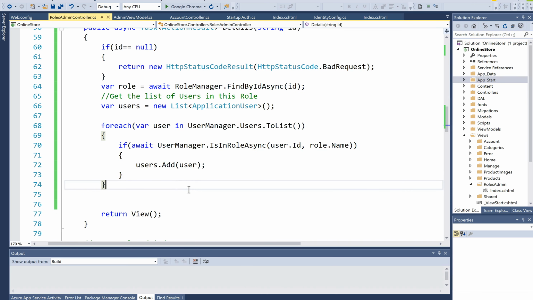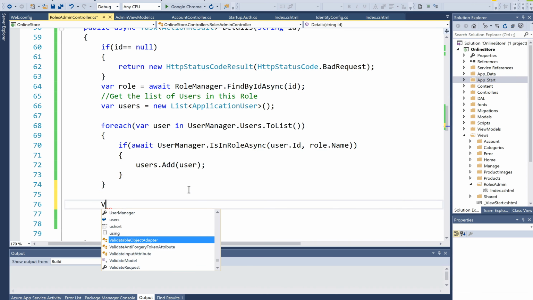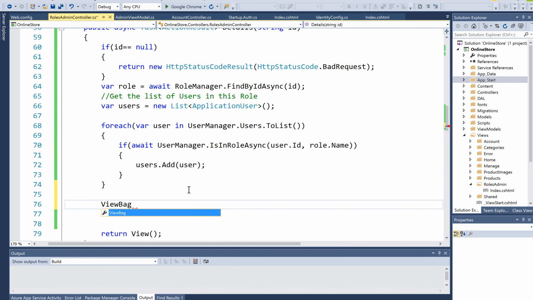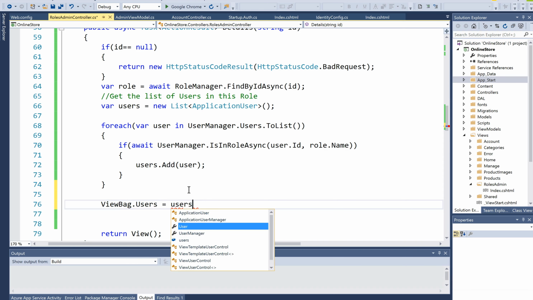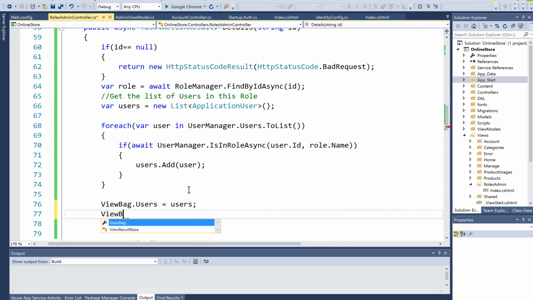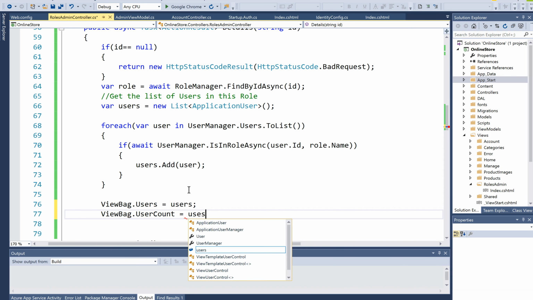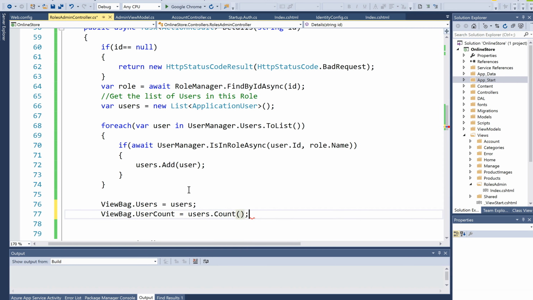Then after doing this, we need to return the view. We have to show the view in the get method, set to users. ViewBag.UserCount is equal to users.Count, and then return View, which is the role view. Okay, so as I told you, this method will continue while other actions are running.